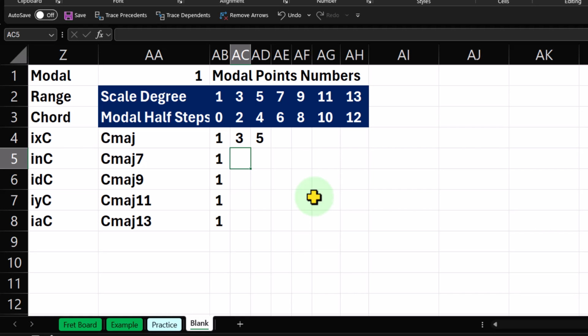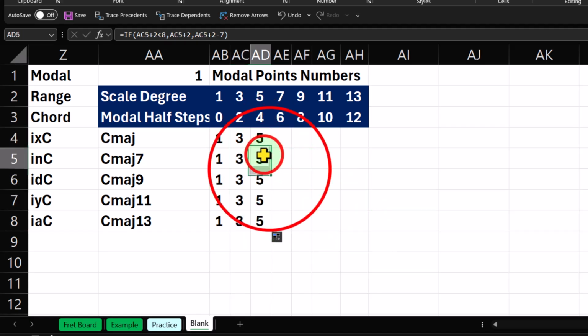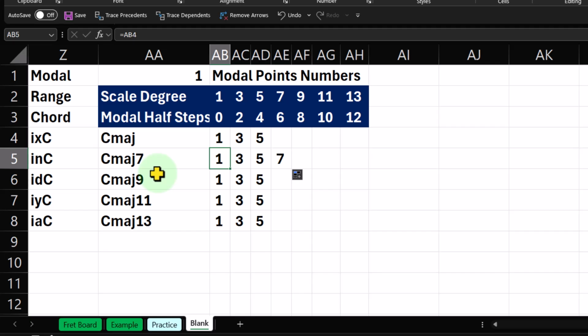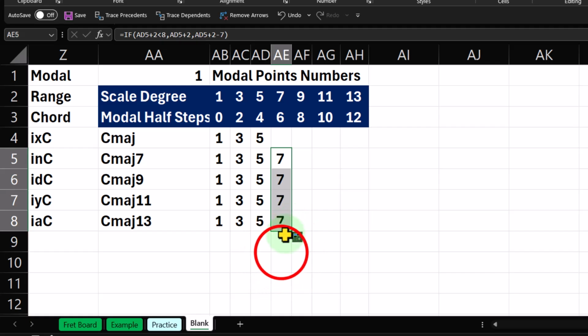So I'm going to say okay, and then I can copy that across, boom, and then I can copy that down, bam, and then I'm just going to copy this over one more. So if it was a C major 7, then the Ionian plus 2 would be the Phrygian, Phrygian plus 2, Mixolydian plus 2 gives you the Locrian. Copy that down. Then these I can copy across.